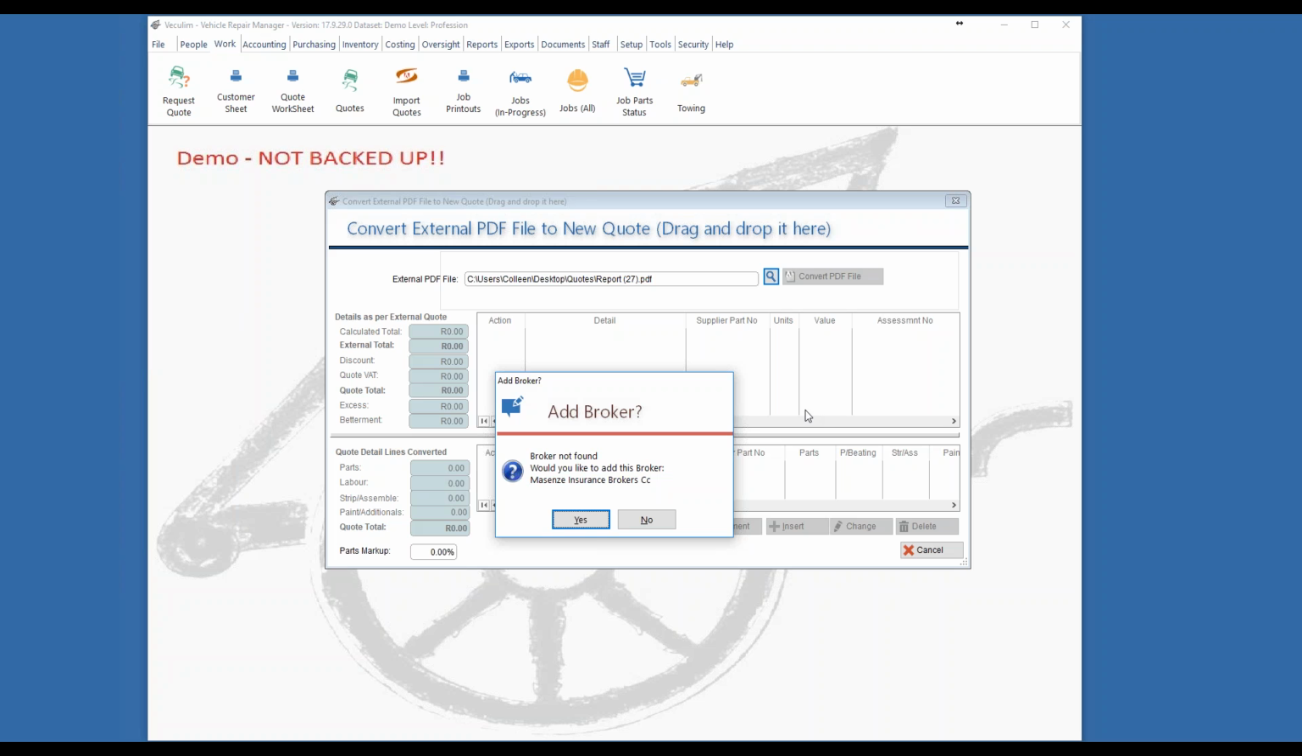Now, very important, right at that stage, as you know, you have populated information already. So you do have some customers, you have some assessors, brokers, etc. Now, when you import the quotation, Veculum will then bring up various messages depending on the data that you have on your data file already.